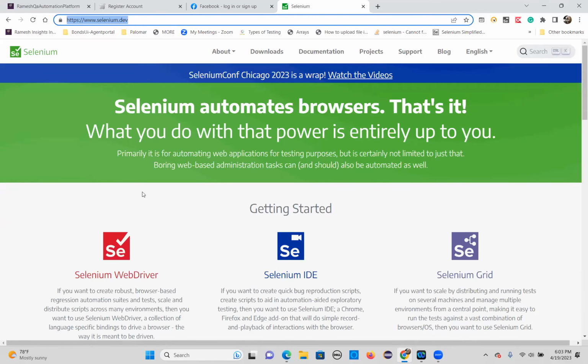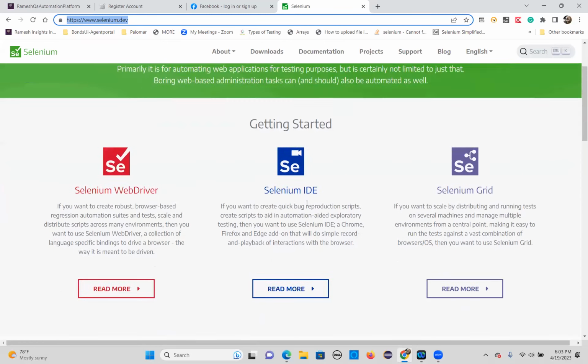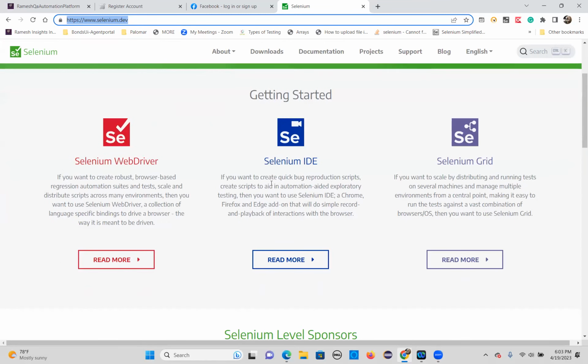But what are the different components? You can see here, it is listed out here. So Selenium WebDriver, it's very famous in the market. Selenium IDE and Selenium Grid. These are the three components of Selenium. The first one is Selenium IDE. We should understand what is meant by Selenium IDE.